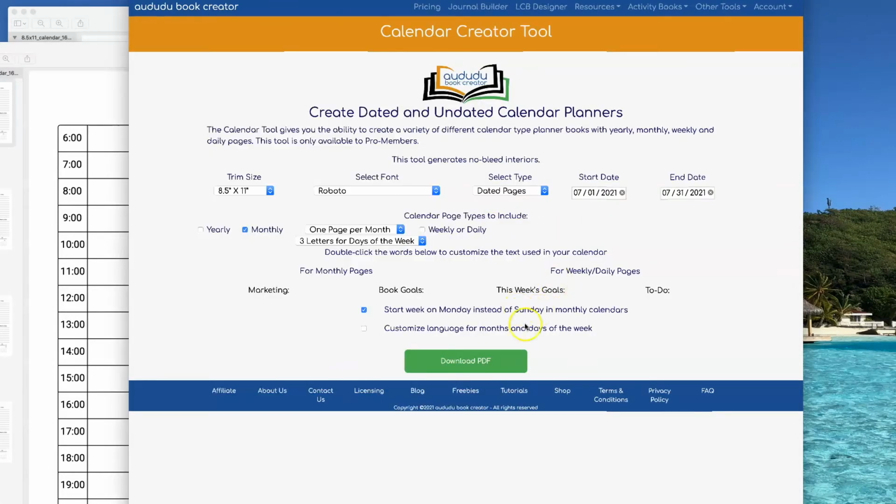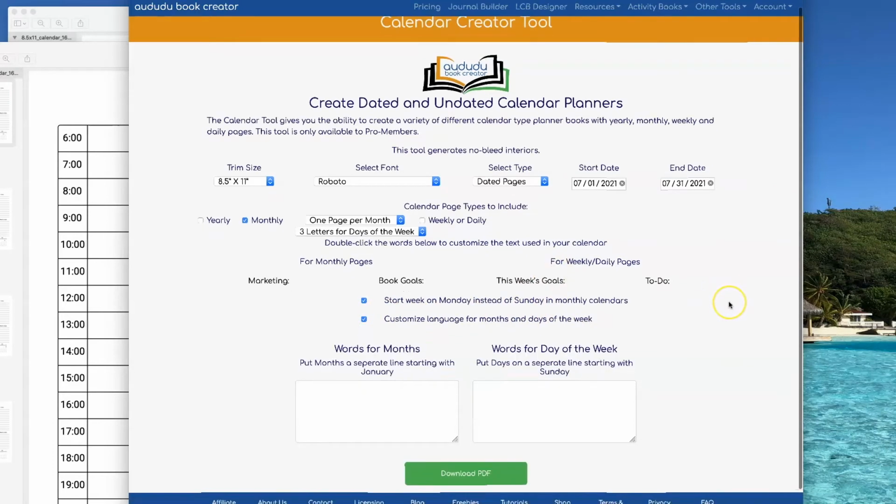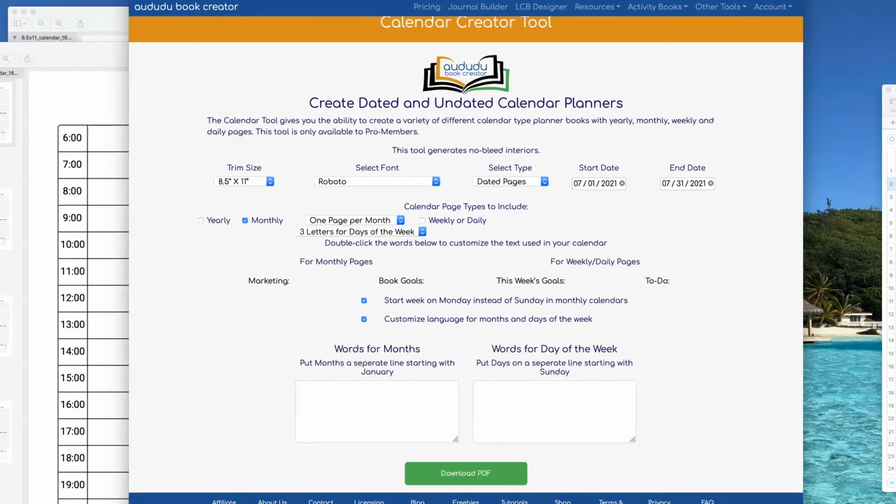And another thing that you can do is customize your language. So if you want to do it in a different language like French or Italian, for example, you could put your words of the month here and your days of the week here in a different language. I have these in a spreadsheet for French, so let's do one that's in French instead of English. We've got to copy the months into here, starting with January, and then the days of the week, starting with Sunday.